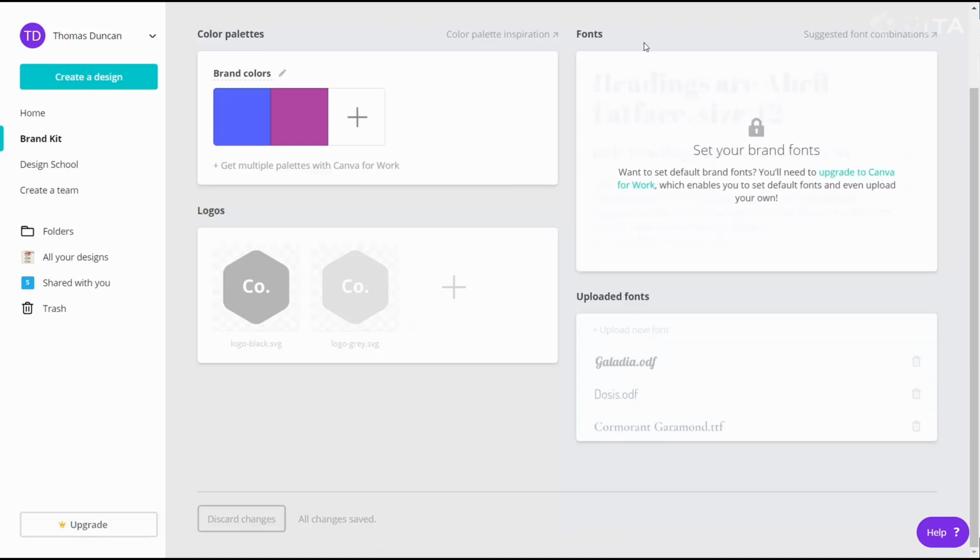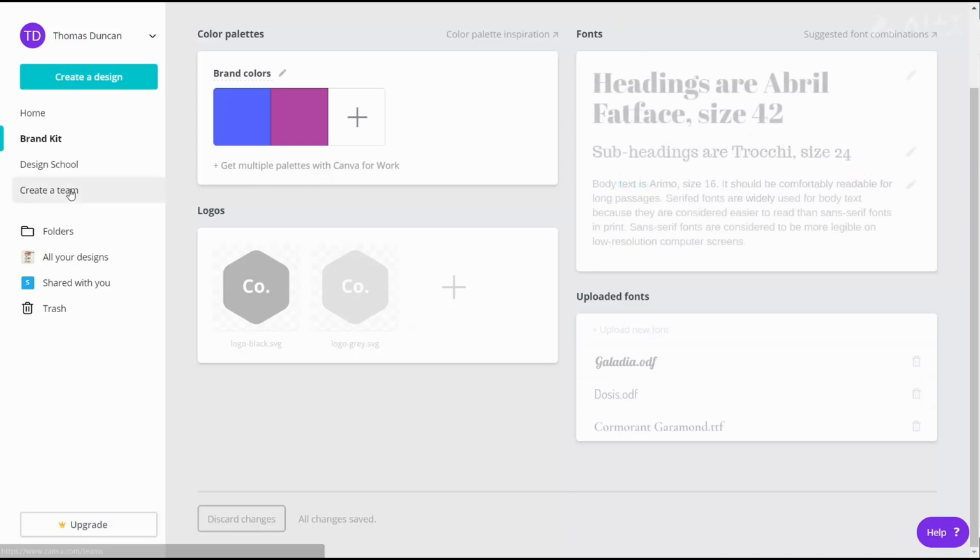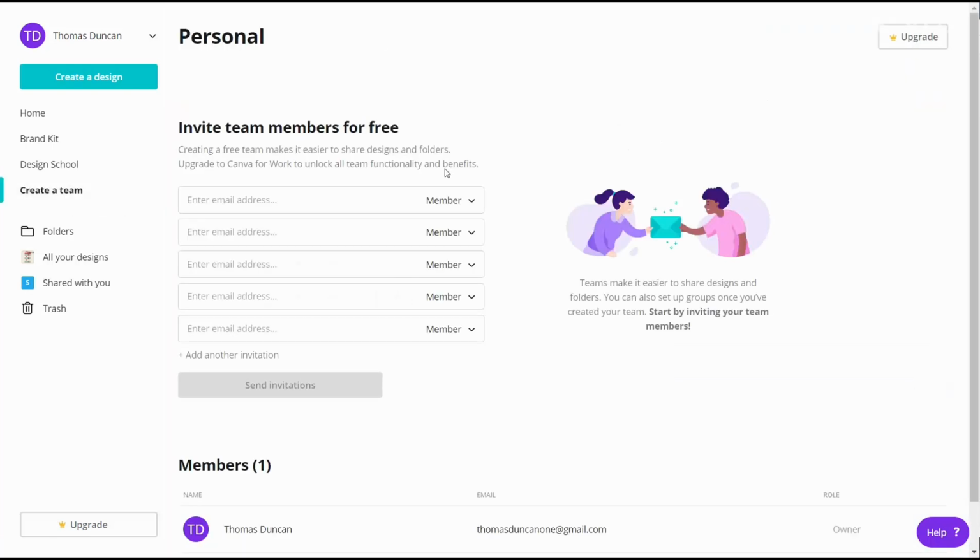Welcome back. Now, you can collaborate with team members on designs inside of Canva. And to do that, you're going to go to your left side menu and click this link that says create a team. What you're then going to be able to do is to write in email addresses of individuals that you want to collaborate with in your team.